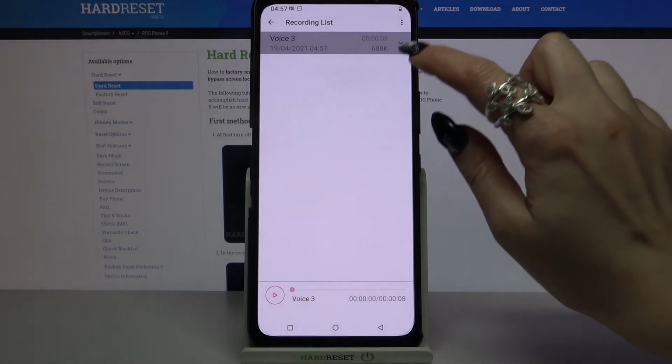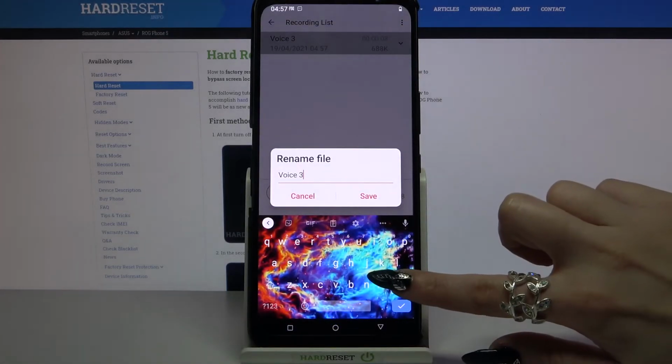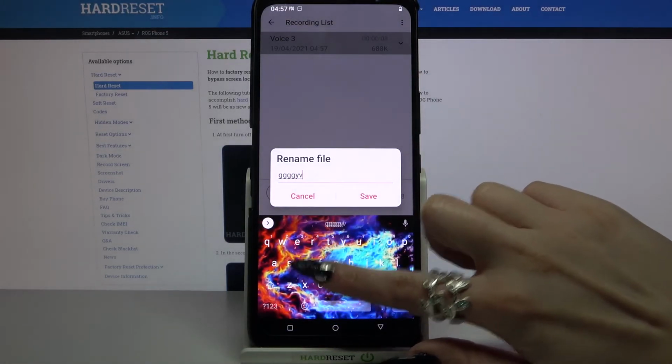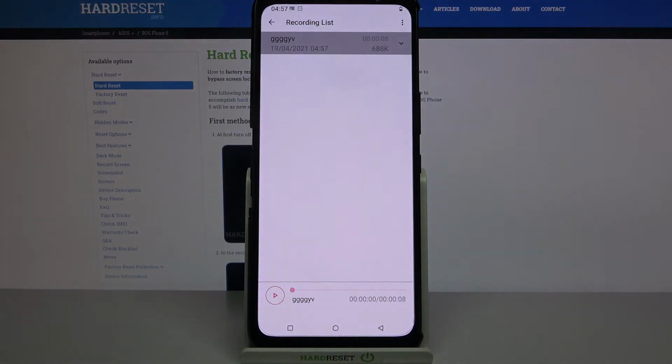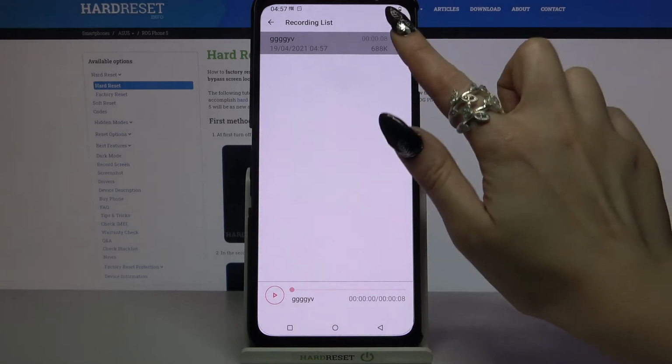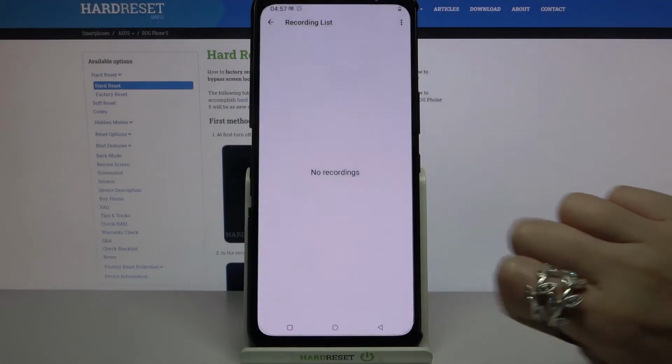Then click on this icon over here, choose rename and enter name of your recording. Save your changes by clicking save. If you wish to delete it, all you need to do is click on the same icon, select delete this time and tap OK over here.